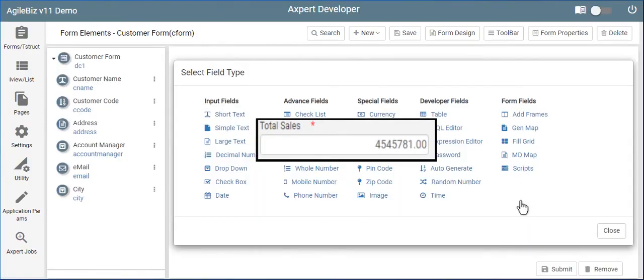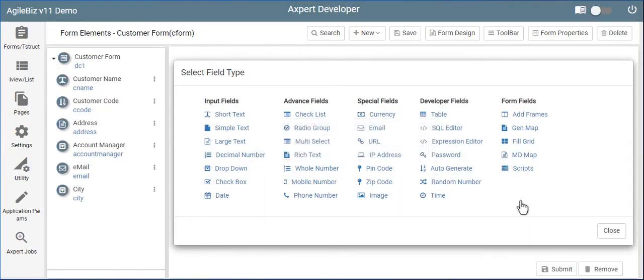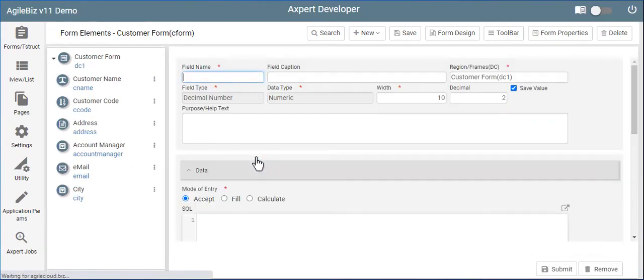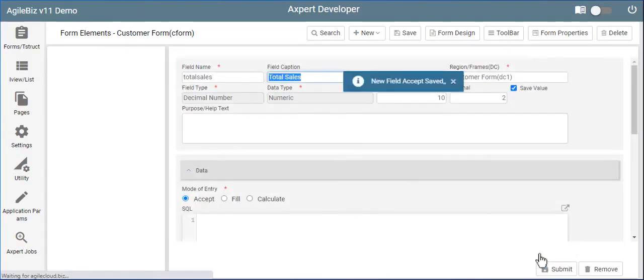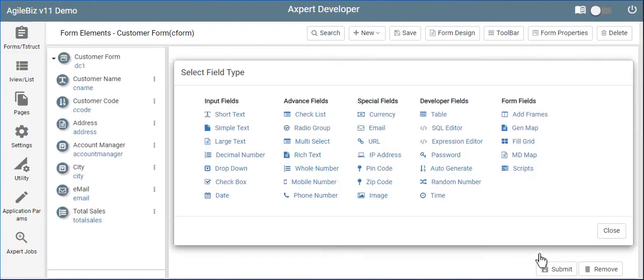A decimal field like total sales allows the user to add numeric values to the field. To define numbers like total sales, you can select the decimal number field and provide details. The field can be made to auto-fill based on the entries made on other forms. Let us now create a more complex field that consists of a collection of data as rows and columns.